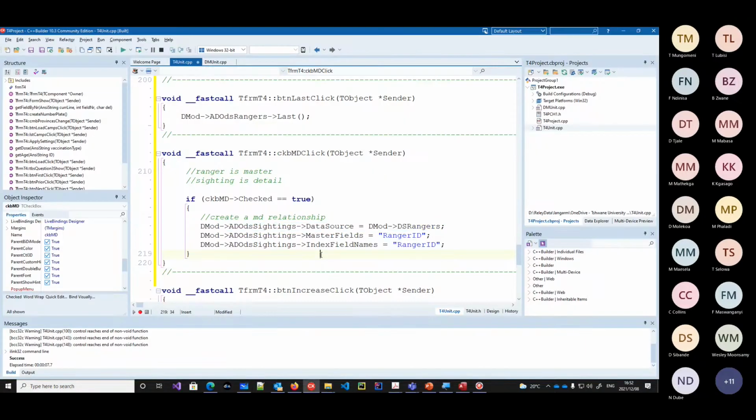That is why now in our code, I'm saying this data set, ADODS sightings, remember it is our detail. Again, it must also get an additional data source from the other table, which is the master, DS rangers. And then we are saying inside this that the master field is the primary key coming from the rangers table, which is the ranger ID.